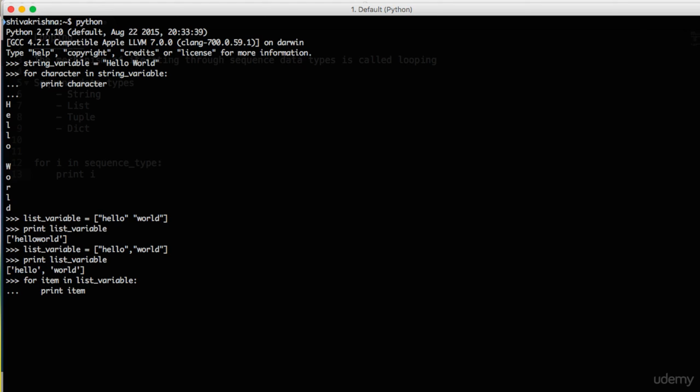Now the intended output should be hello and world printed separately, as there are 2 items independently in the list. Alright, there you go. So this is all about applying for loop on different data types in Python.